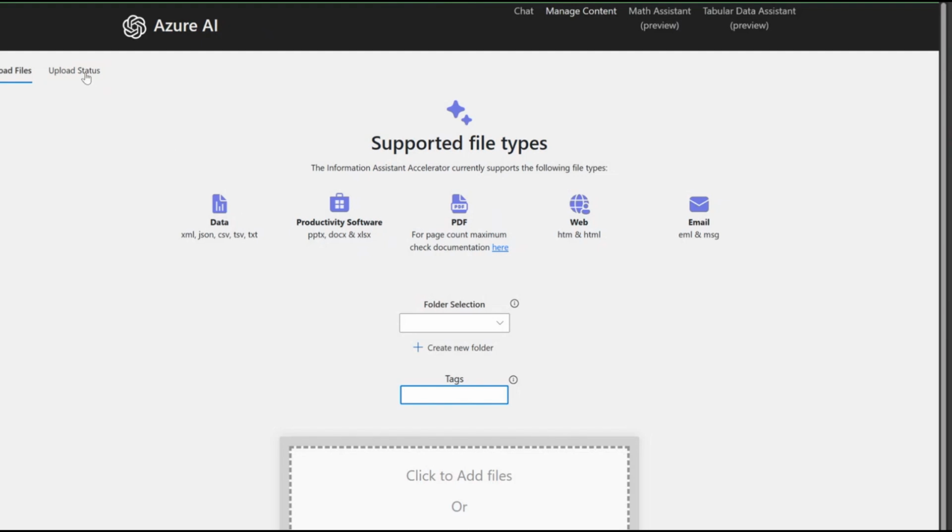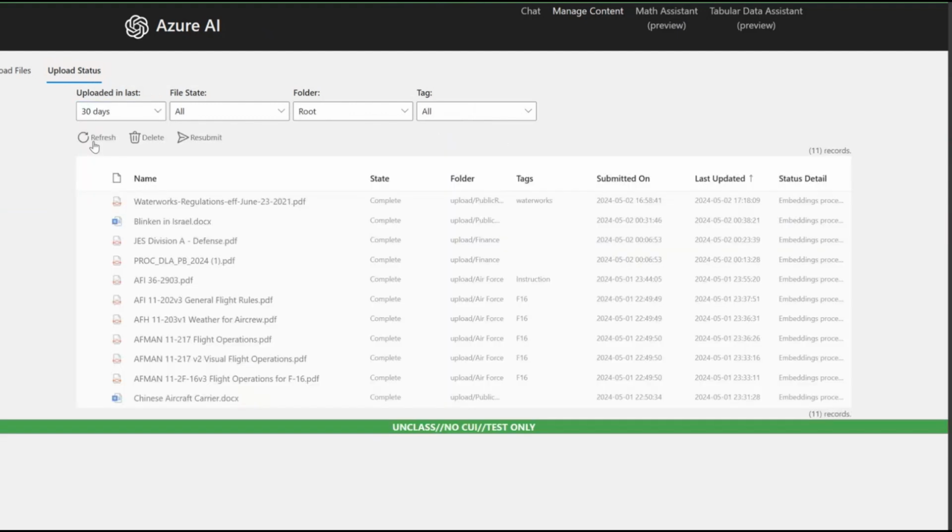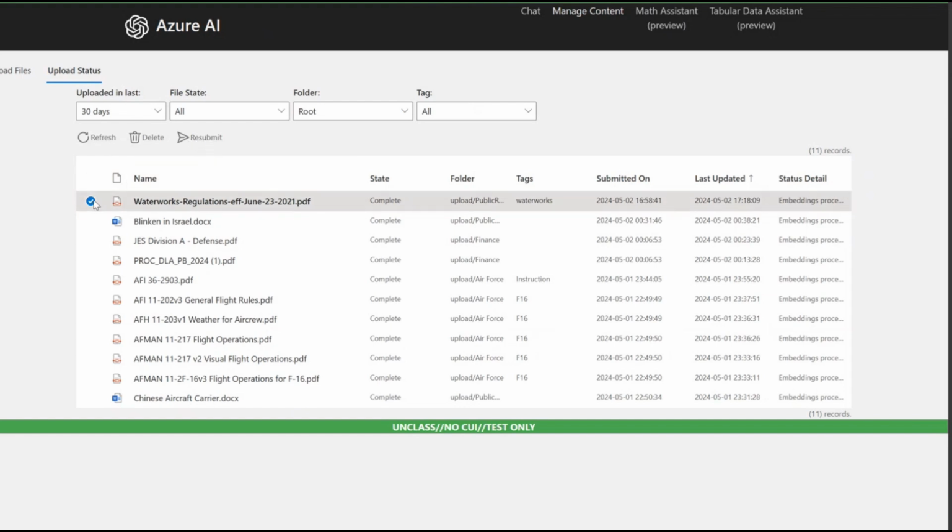New to V11 is inside the upload status. If we do a refresh on the last 30 days, we have a lot more information available to us now. You can see not just the name of the document, you can see the type of document, the specific folder it's loaded to, as well as its tags. Status details, if you have an error, will be more robust in telling you exactly what that error was in uploading. You can select the documents and resubmit them if they do error out for whatever reason.